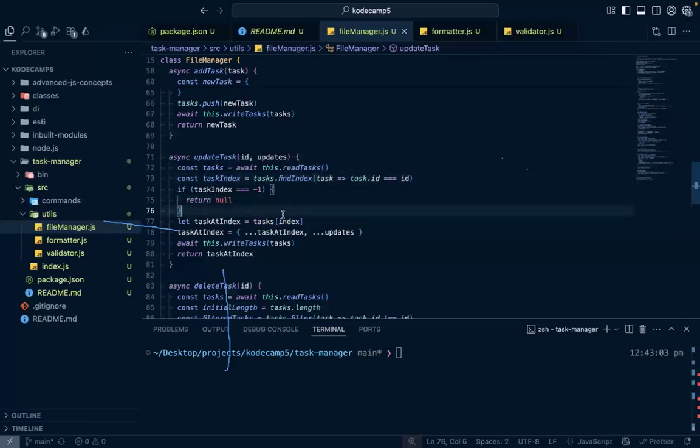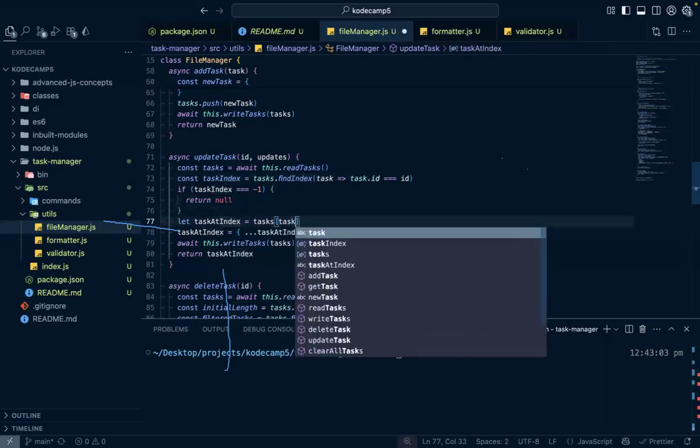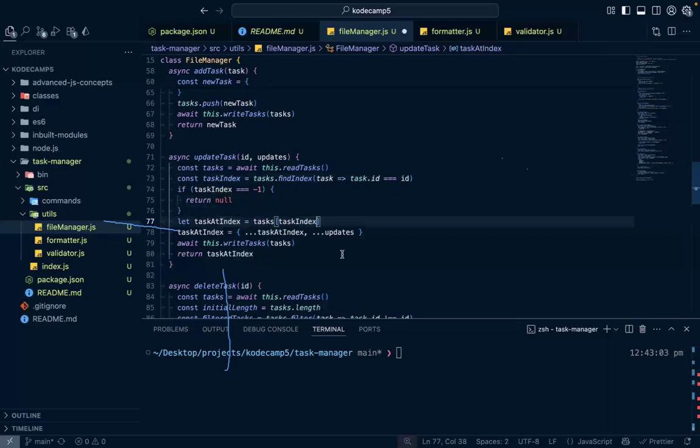Okay, so here is a mistake. This is task index like this. This task index. So if no task is found with this ID that is being passed as a parameter, the findIndex method here always returns -1 if no task is found. So if it returns -1, it therefore means there's no task with that ID you've passed. So we return null. That's we cannot find any task.